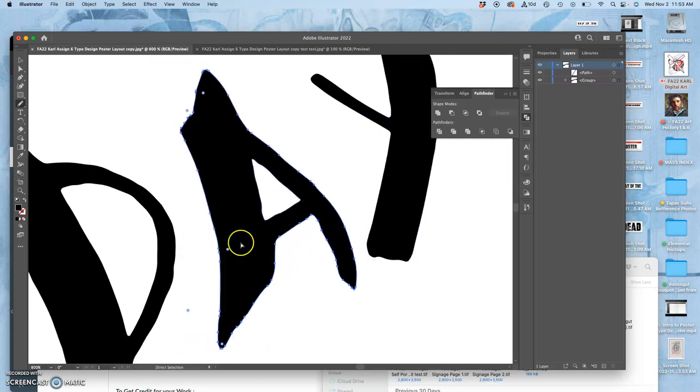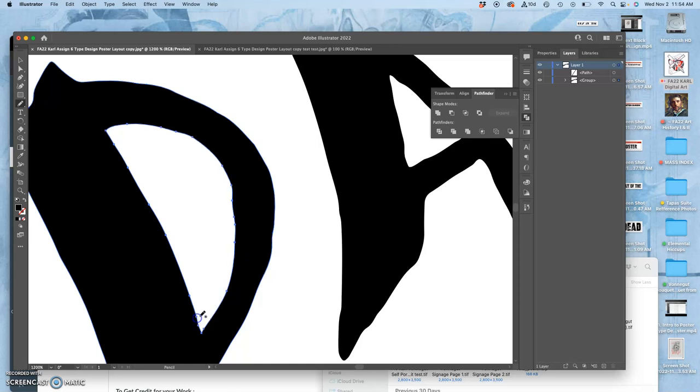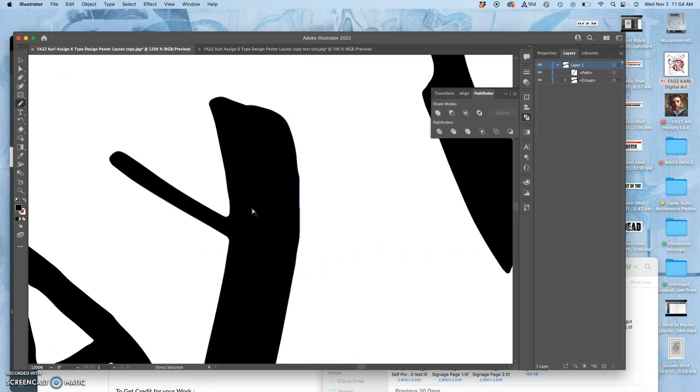Same thing with the D. And by doing this, we really are creating custom type. It's definitely influenced by a modification of a typeface we found. But we have full ability. We can add serifs if we want, like tails on them, embellishments. And you can really start to see how type designers work.